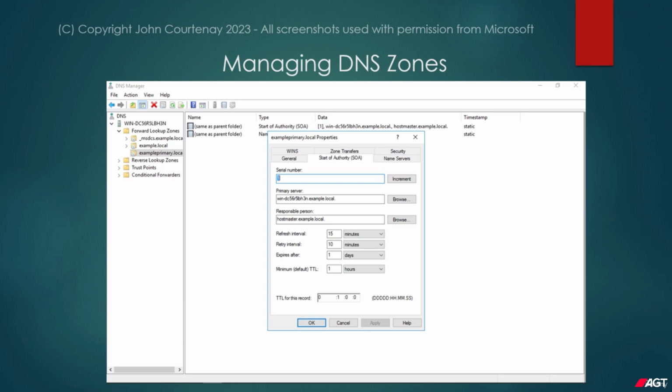The refresh interval is the time in seconds that a secondary name server should wait between zone file update checks, whilst the retry interval is the time in seconds that a secondary server should wait before contacting the primary server after a previous attempt has failed. The expires after value is the amount of time that a secondary server will consider its data to be valid if it can't contact the primary server, after which time it will consider it to be invalid and stop serving client requests for that zone.